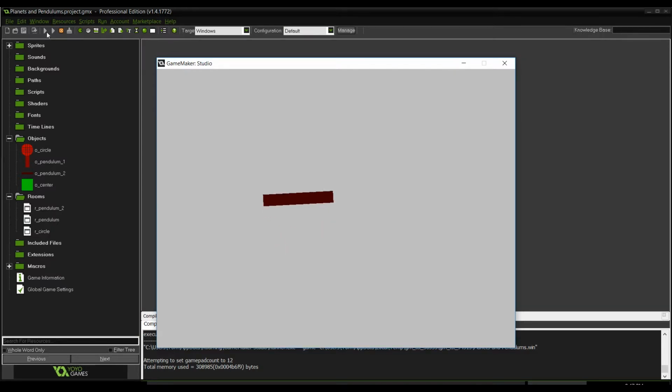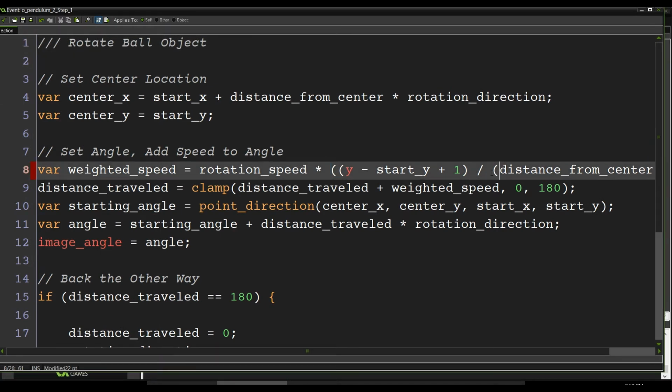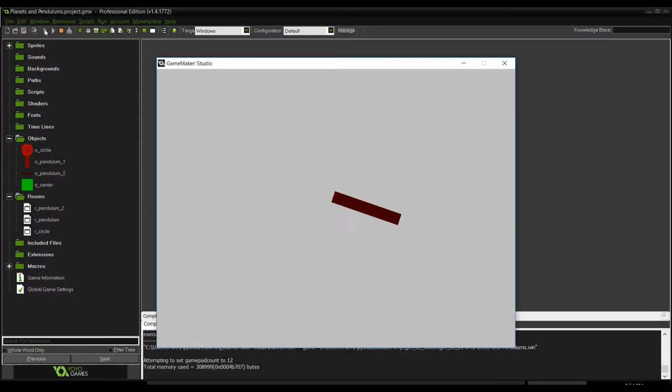So to fix this, all we have to do is take the distance that we're traveling in the Y direction and divide that by 4. In this case, it's our distance from center variable. And we do this as part of the weighted speed calculation. Make sure to add in the parentheses, otherwise it'll move even slower. So we're going to close this and run it again. And this time the pendulum is swinging both with the weighted effect that we wanted and at the speed we would expect it to.